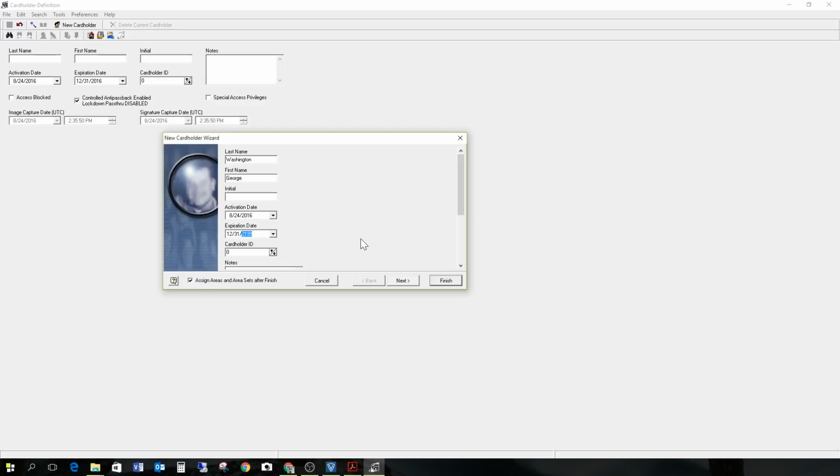But if you wanted to change the expiration date, you could just simply highlight the year and change the expiration date to 12/31 of 2016 or 17 if he's only going to be here for a year and a half or till the end of this year. If we scroll down, do not worry about cardholder ID. You can put a note in there if you want.